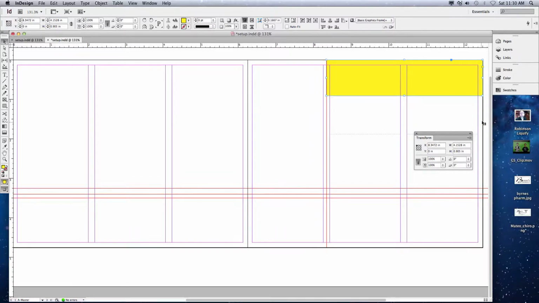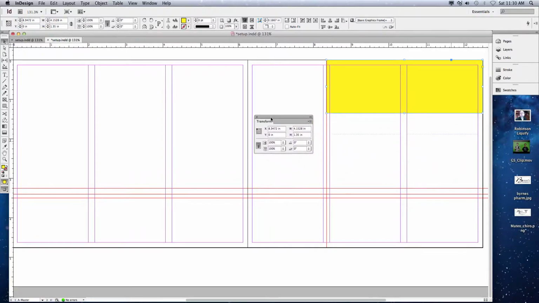Let's change the height. For the height, I'm just going to come here to the transform box. I'm actually going to type this one in. Let's change our height to 1.35 inches, and that's going to snap it down. I'll move my transform box out of the way.